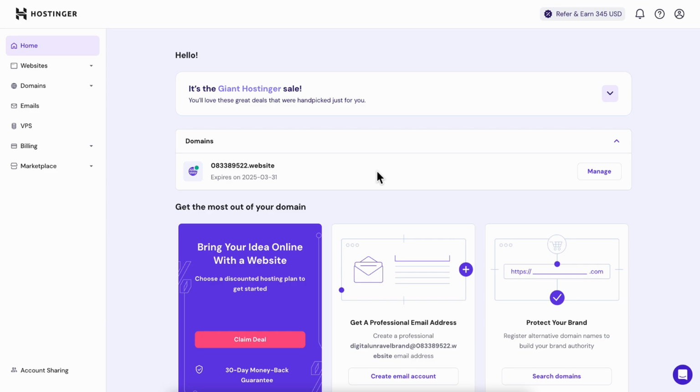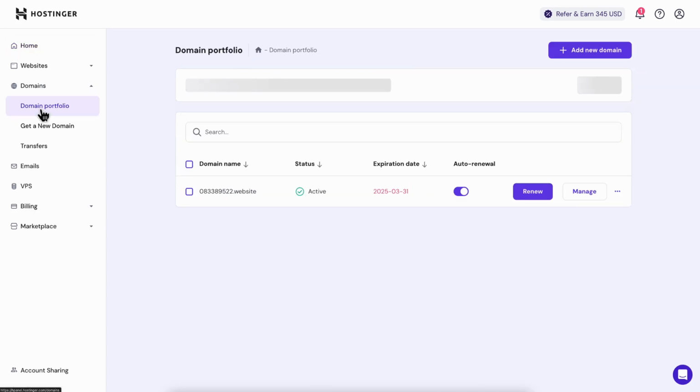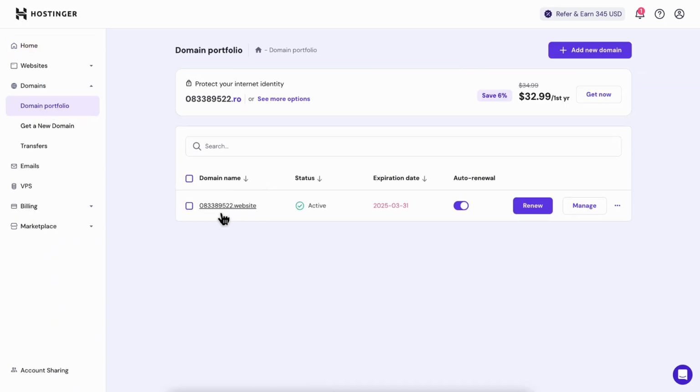The first step is to simply go to Hostinger, and then you're gonna have to log in to your account. Now, once you do that, on the left side, we have the domains section. So you're gonna have to click on that and then click on domain portfolio. So we're gonna have to simply select the domain that we want to change the name servers for.